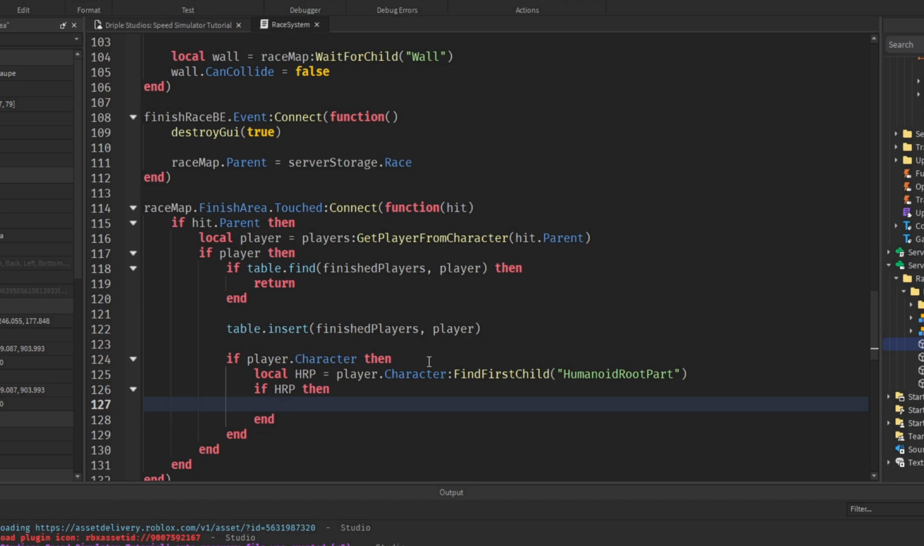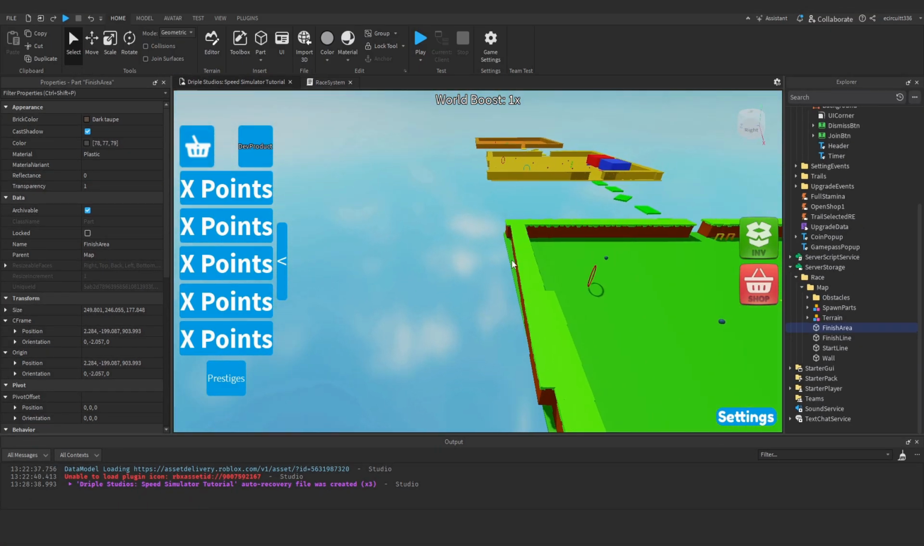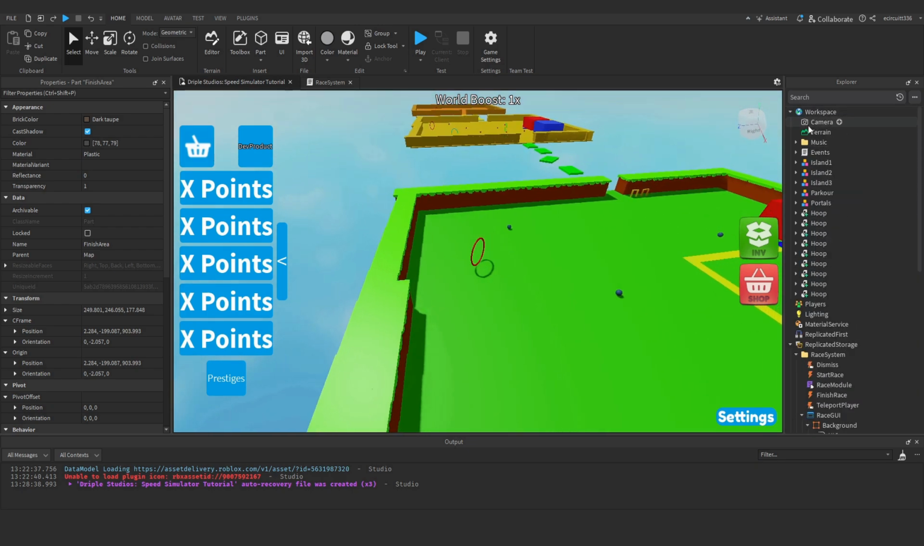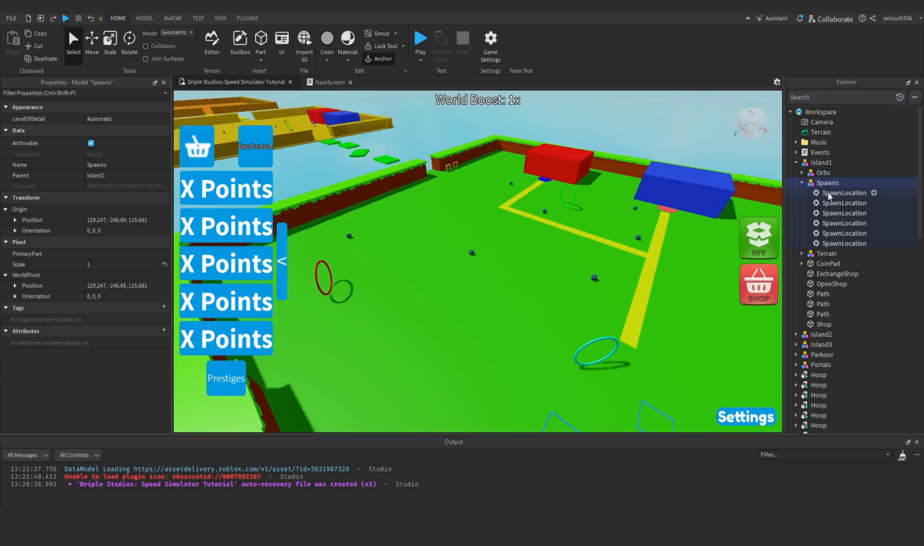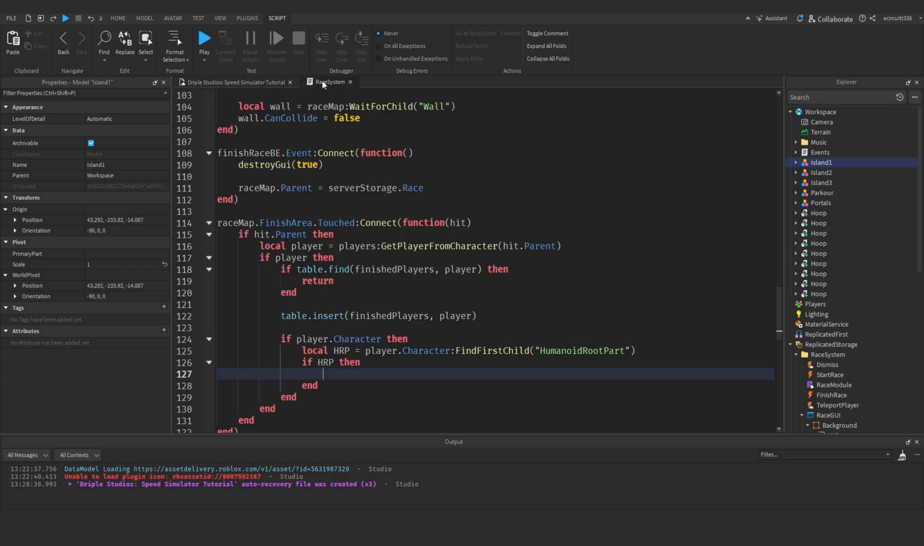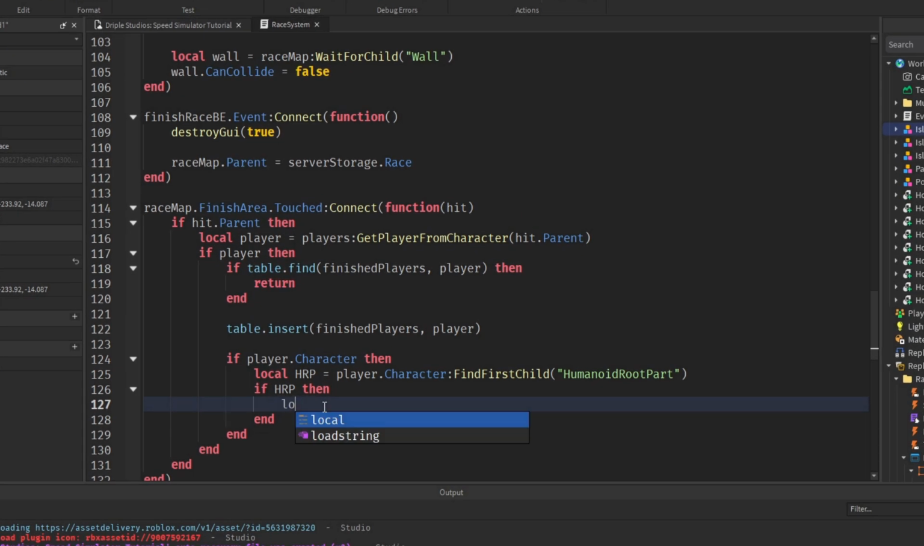Now we need to get all the spawns in our game. So these are the spawns that the player will get teleported back to after the race. In my workspace here, I have an Island1. In here, I've got a spawns group, which has loads of spawn locations. Obviously, everyone's spawns are going to be under different names, but mine are under workspace, Island1, Spawns. So I can say local spawns equals workspace.Island1.Spawns:GetChildren(). And this will get all the spawns.